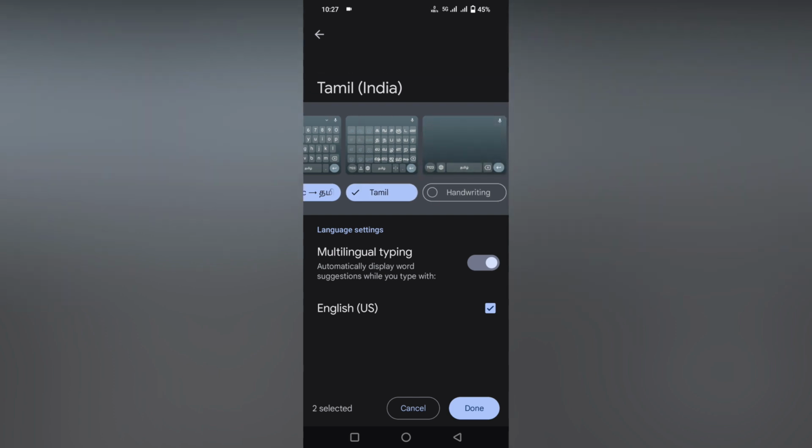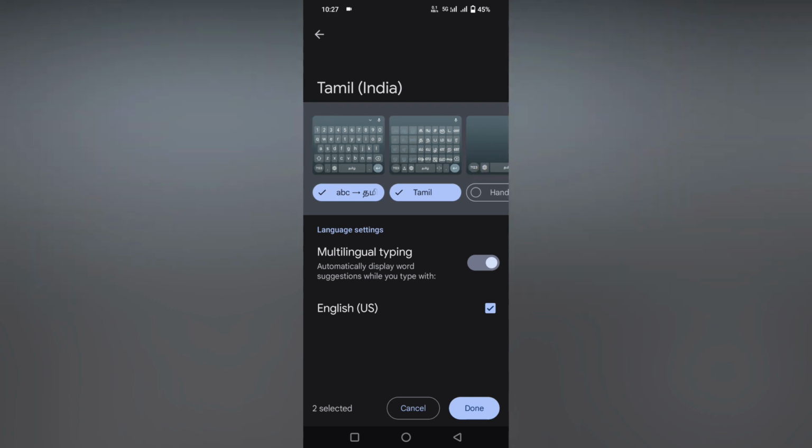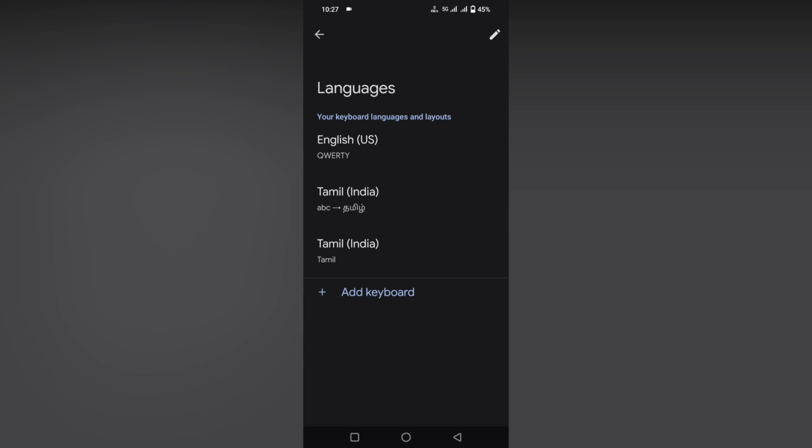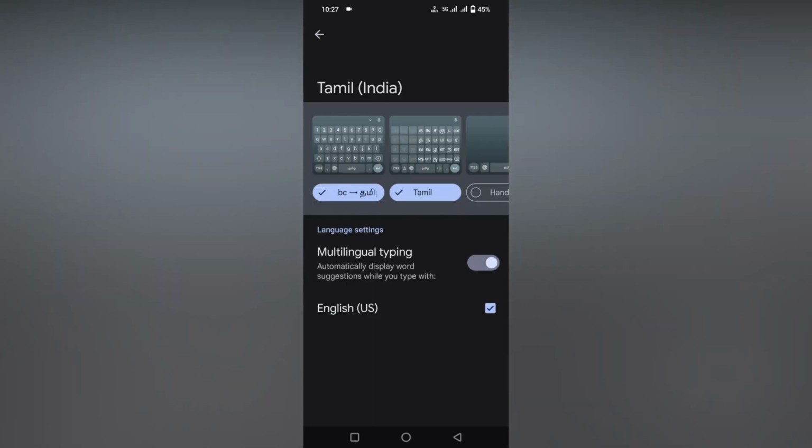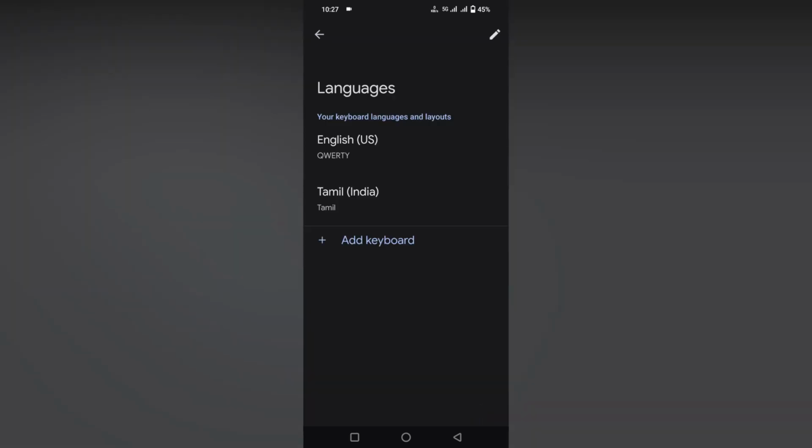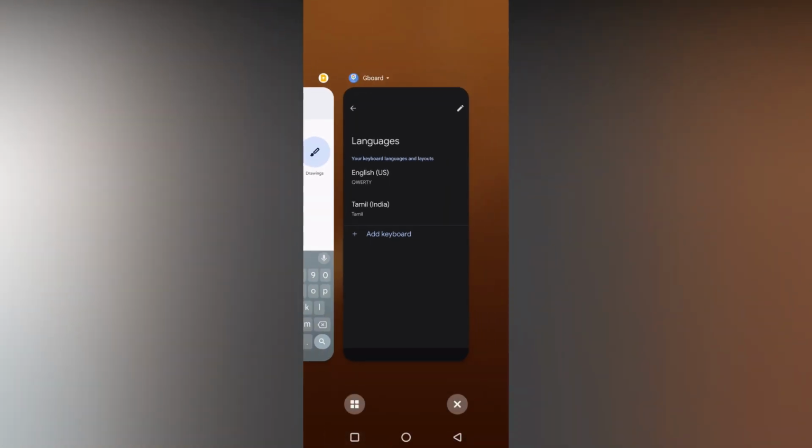Here you also have the option for handwriting. You can write directly in Tamil using this option. So these are the advanced options on your keyboard. If you want this option, you can enable it, or just remove it, and click on Done. Now you have added it. Now you can open the keyboard.